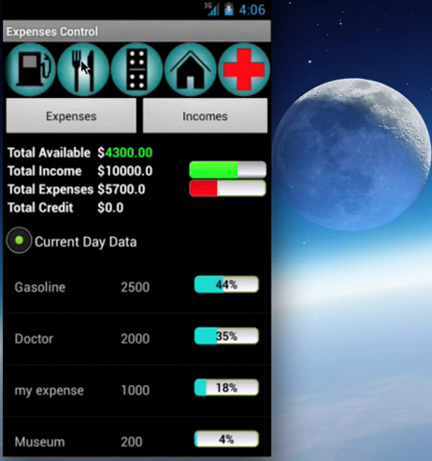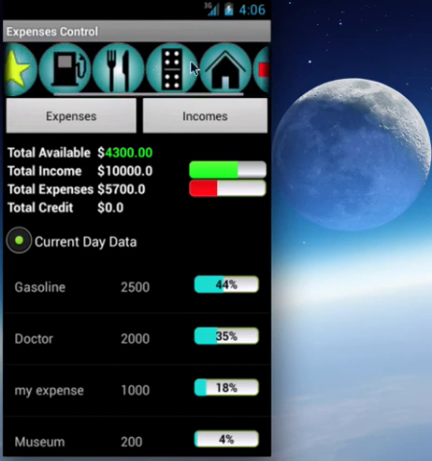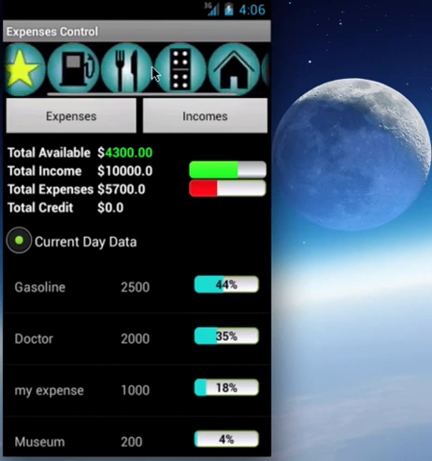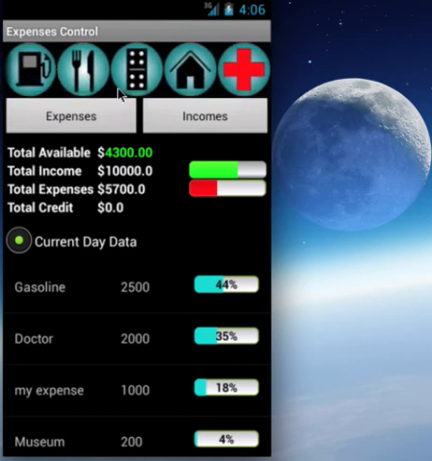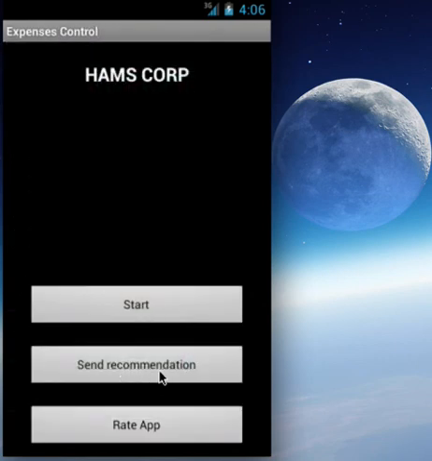I hope you understand everything. If you have any question, please let me know. Any error, please let me know as soon as possible, and I will try to fix it. And any comments, you have the button here to send some comments to rate the application.